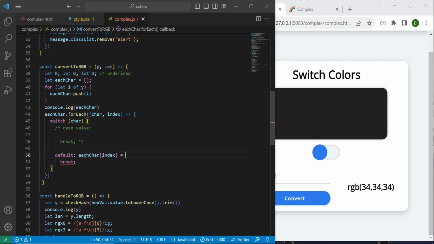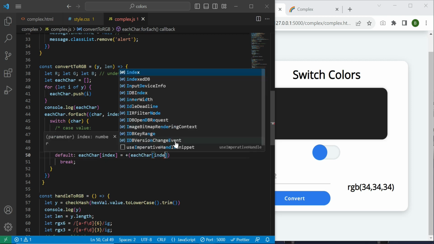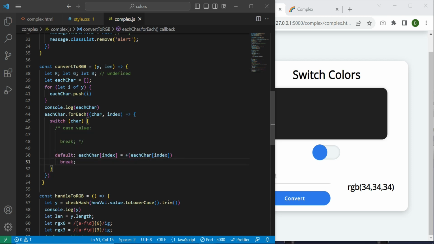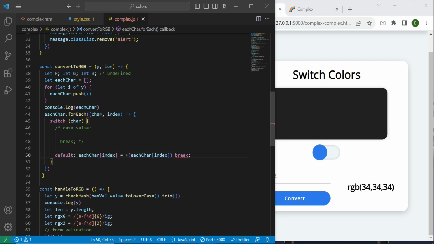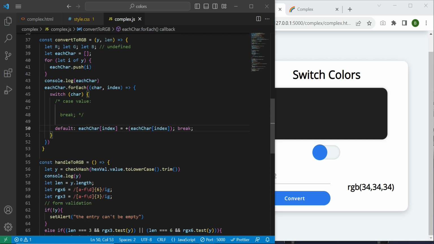So I'm checking the numbers 0 until 9. I just need to convert that into an integer because I'm receiving a string type. So I need to convert that. I'm going to use the plus sign. You can use parseInt, that's okay, that's up to you. We're going to use just the plus sign at the front of the expression here. So index. And then I will break the switch like so. Oh my god, semicolon. Okay, I'm breaking that. And then after this forEach, I will console.log each character.